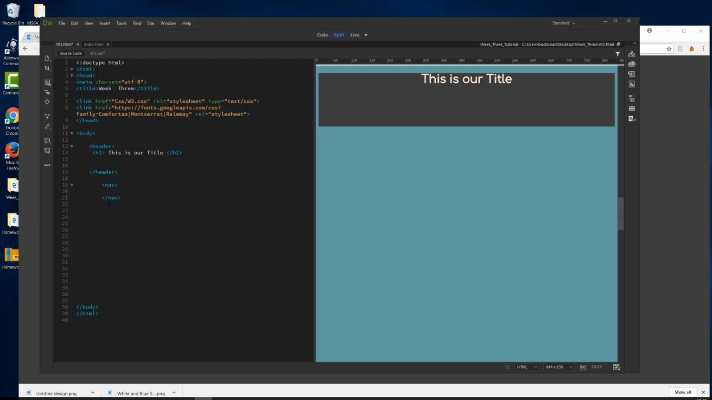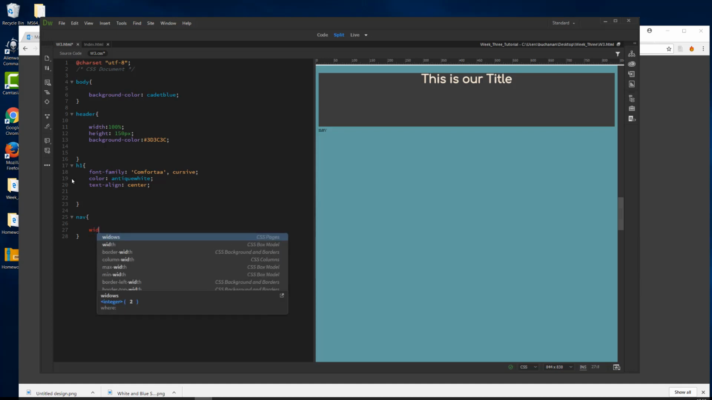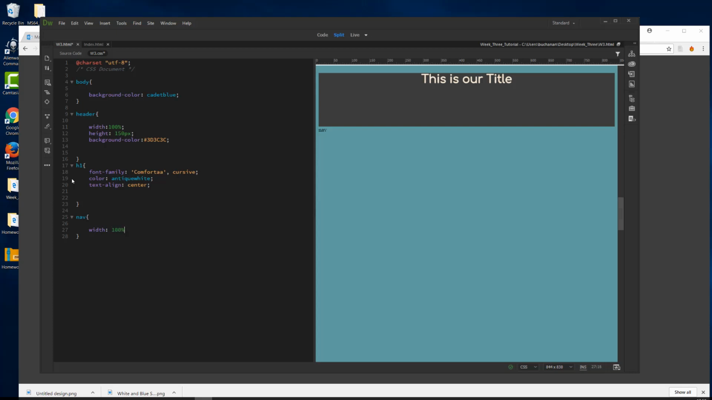Okay, now we can't actually see that, so if I just type in, for example, nav, we can see where it should be on the page in there. So sometimes I like to just do this in order that I can see where the tag should be. Okay, now what we'll do is go back to our CSS, and we'll give that a style. So we go below the H1 tag, and we just type in nav, open bracket, and we'll give that a width. Now we want this to go across the entire browser as well, so we'll give it a width of 100%.